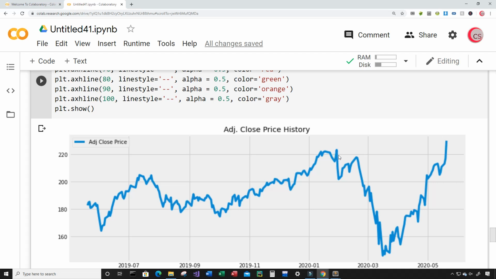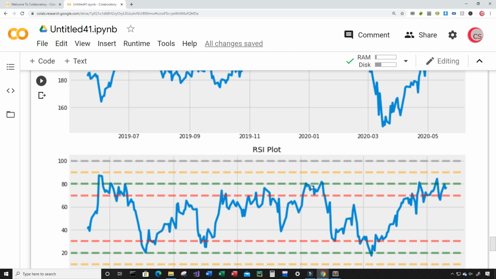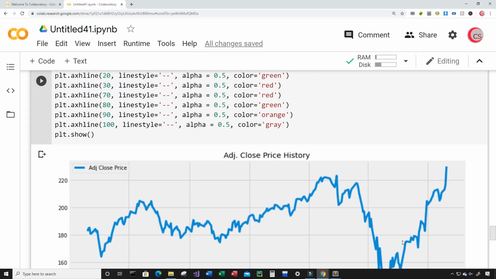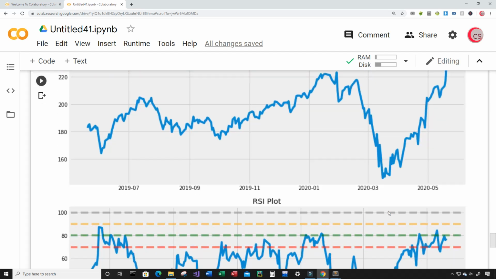And so indeed, it looks like right around here would have been a good time to sell your stock, just like the indicator is showing here. All right, because the price dropped. So you would have saved some money from selling here, and you would have made some money from buying around here. Okay, so that's basically it.